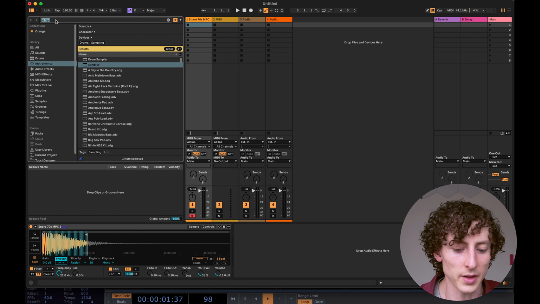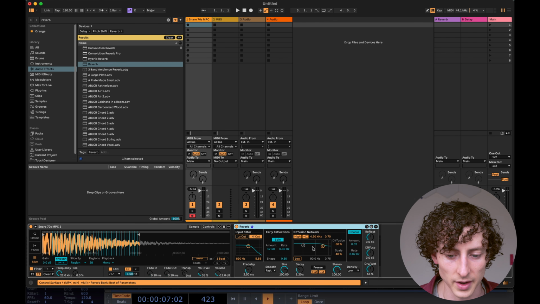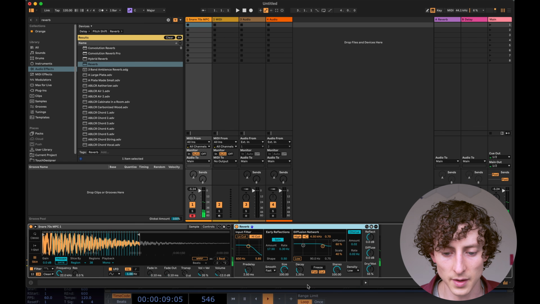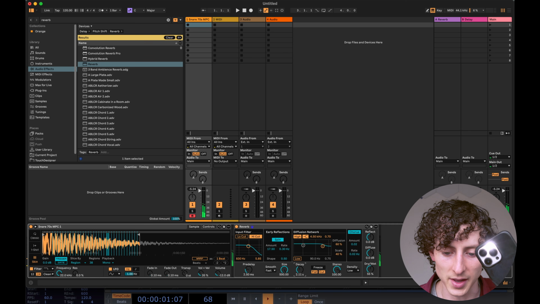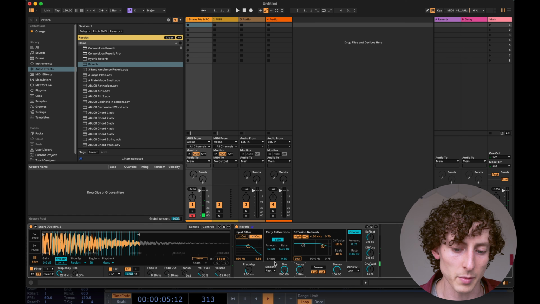Maybe what we could do is put a little reverb. We could put in a little reverb over here. We could change the size of it and maybe increase the decay a little bit. Make it feel a little bit more spacious.